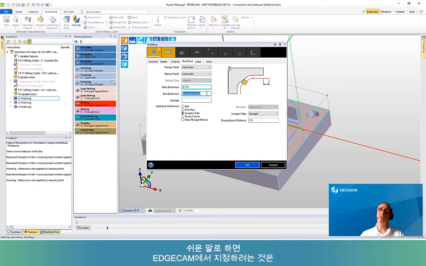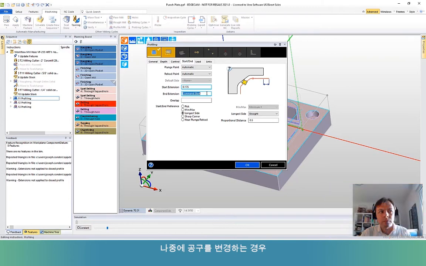So to put it into layman's terms, what we're instructing Edgecam is to say, whenever we have an open pocket cut, my preference is that the extension is somewhat larger than half the tool and the end should match. If I ever change the tool that's doing the work later, this relationship ensures that the tool path I built stays up to date with my machining intent.